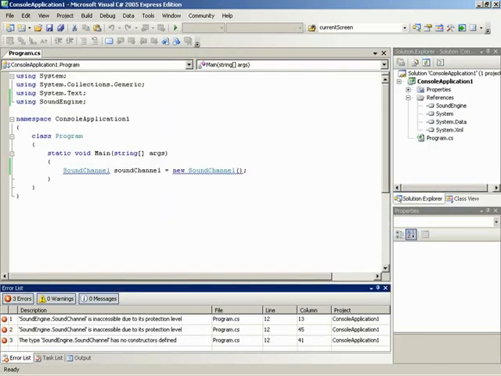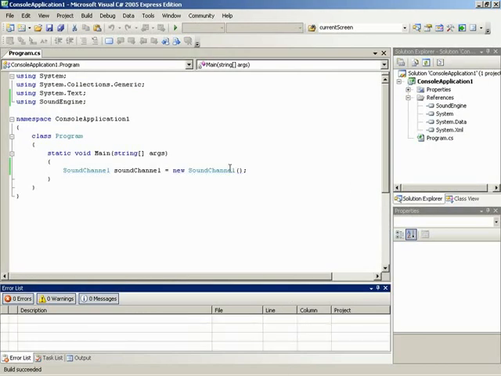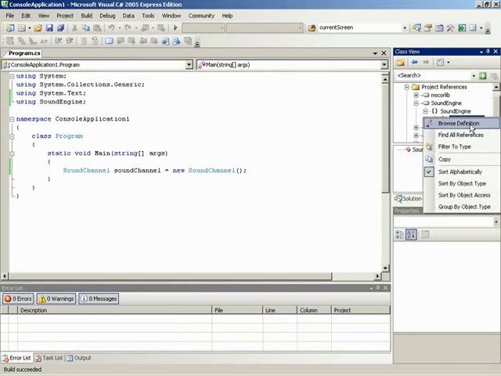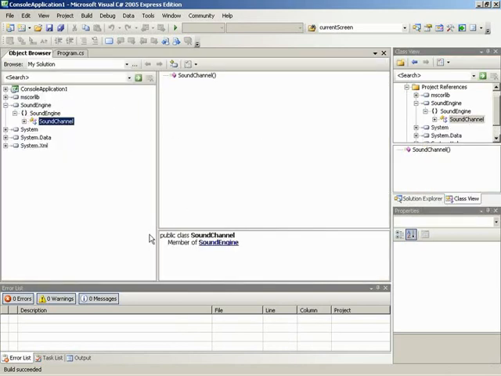If we jump into our console application, the assembly that's referencing Sound Engine, we can actually jump into the class view from our console app and look at available namespaces. If we look under project references, we can see we have the reference to the Sound Engine, which contains the Sound Engine namespace, and there's our class. So we can actually look at the class from the other side on the console application. There's our public class sound channel.